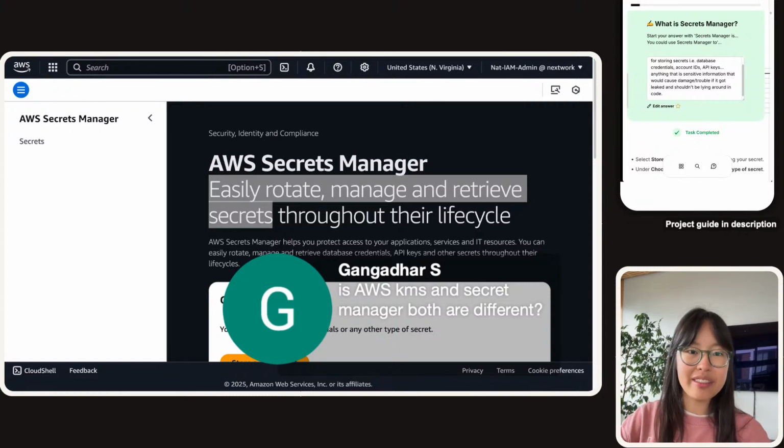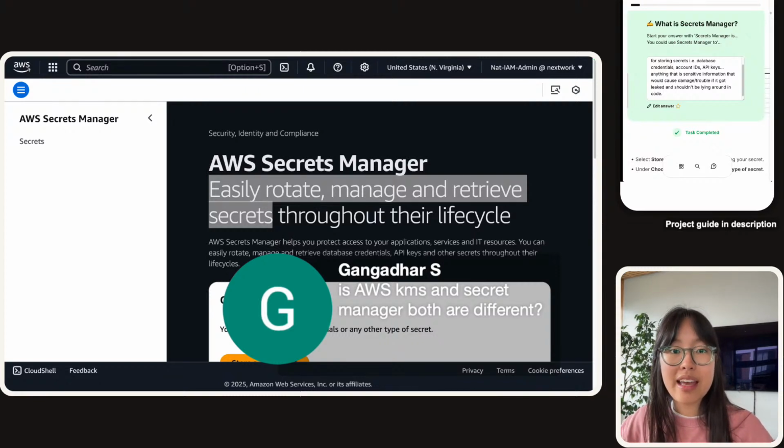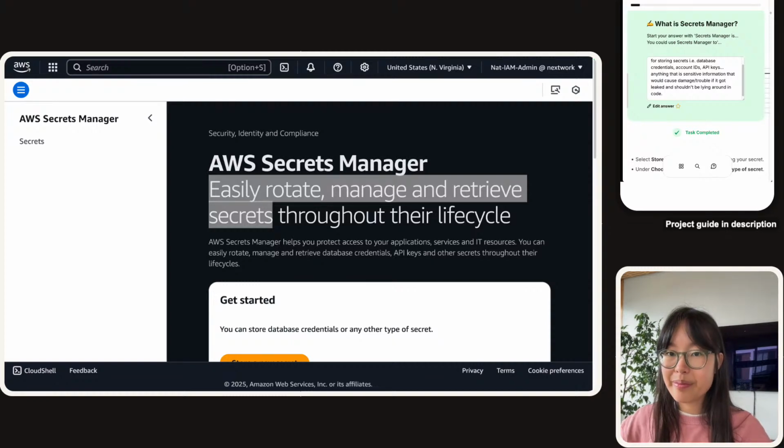That's like Secrets Manager. Whereas encryption is really more about encrypting data that already exists, and it doesn't have to be like password text data. It can be like entire S3 bucket objects. So that's the difference there.